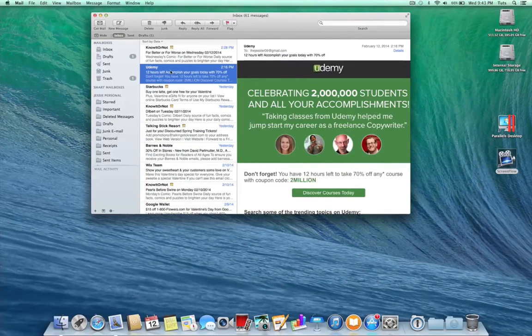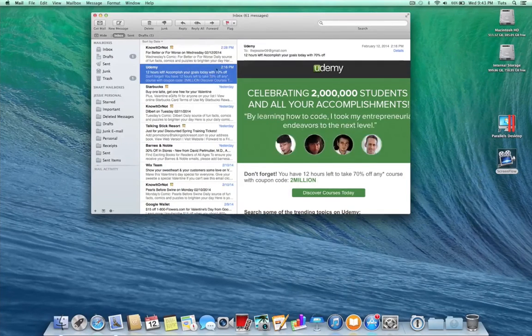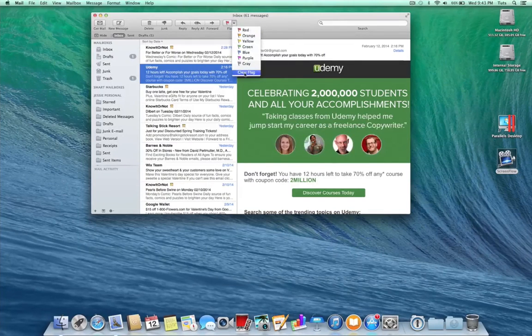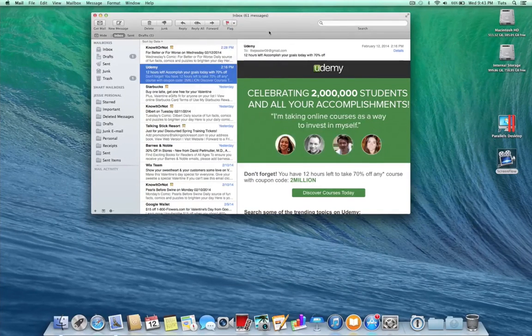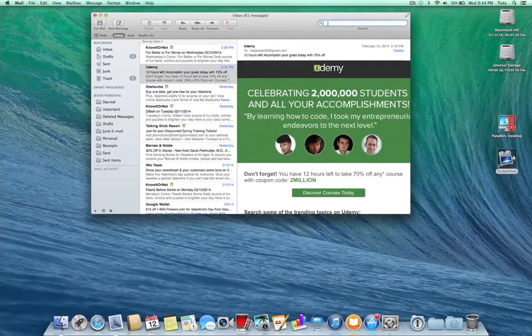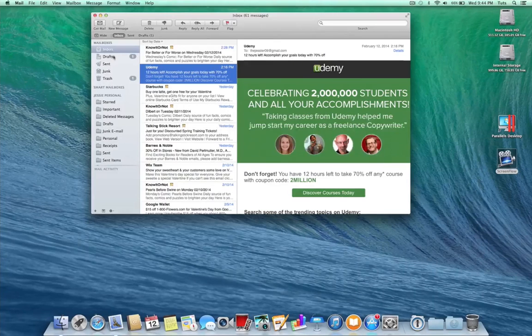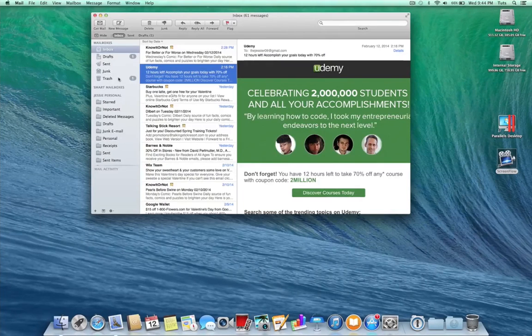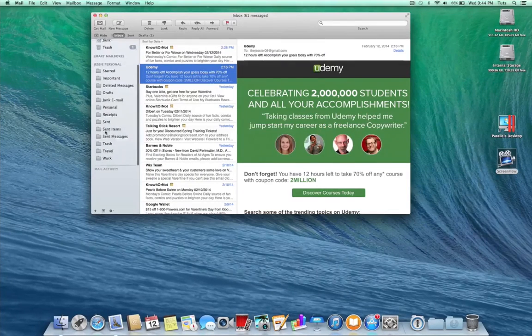Mark it as junk would be the selected email. Reply to the selected email. Reply all if there's multiple recipients on the selected email. Forward the selected email, or flag the selected email as whatever color flag you may want. On this side is a search box where it'll actually, again, search your entire inbox, trash, and anything else you may have selected and display the results. And in the columns here, you have the option for your inbox, your drafts, sent messages, any junk mail, your trash bin, as well as special folders you may have set up.